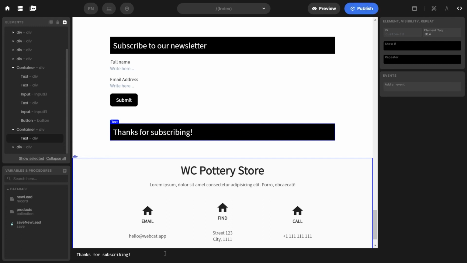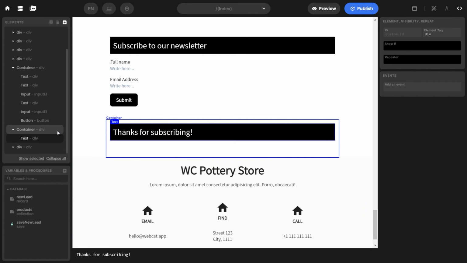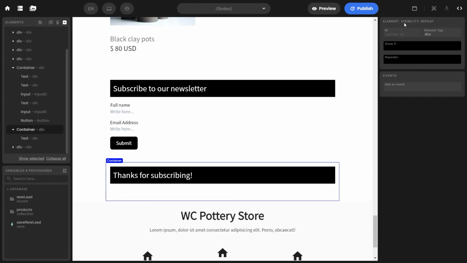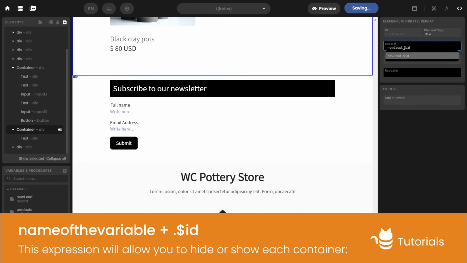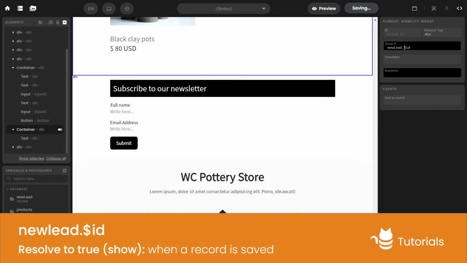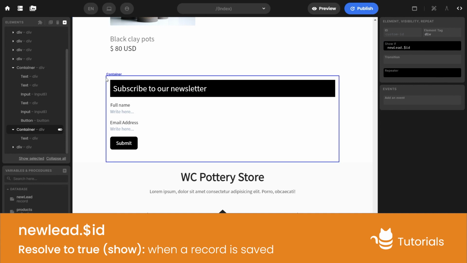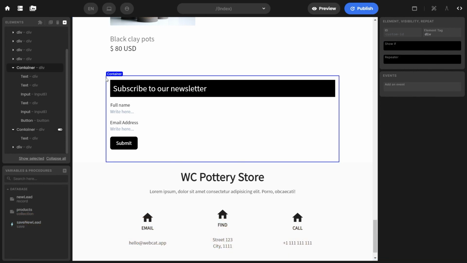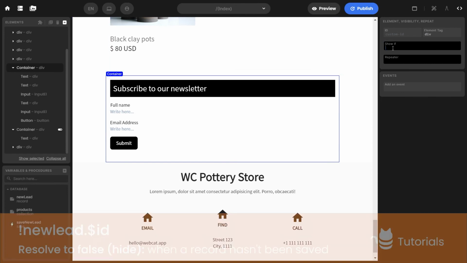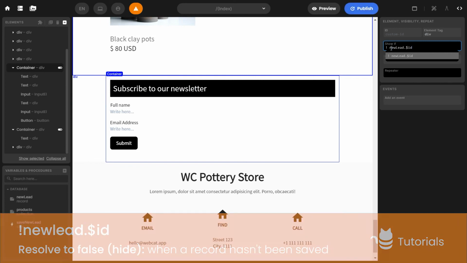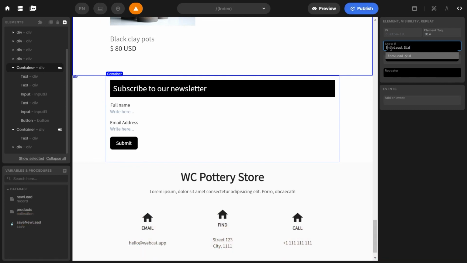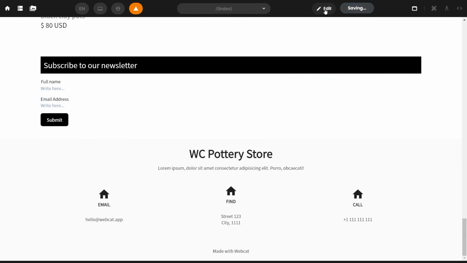Then let's assign its visibility in the element visibility and repeat panel. We'll select the other container and assign its false value to the visibility. And that's it. Go ahead and click on Preview. Test your form and check the data has been saved in your table.